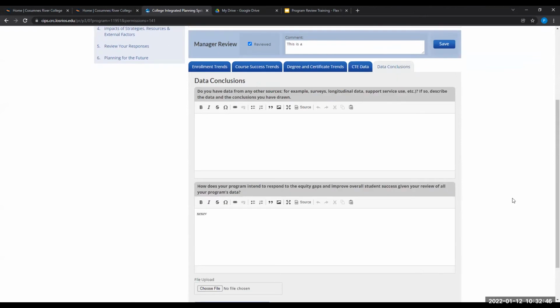Okay, and then finally, data conclusions. This is where, considering all of the data that you've looked at in the last 4 tabs here, you draw your general conclusions about what your program is doing well, what your program needs to improve, and think about some improvements that you might make. So the first thing is you list any additional data. This is this first question.